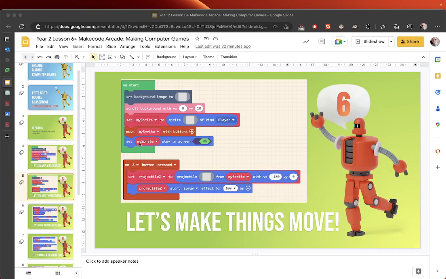Once we've got our ship moving, we are going to make sure that it stays on the screen, which is what we've done. And then we're going to make other things move, which is the cannon. We've made a cannon because our pioneers are going to try and bump into us and knock us into the sea. So we don't want them knocking us into the sea.